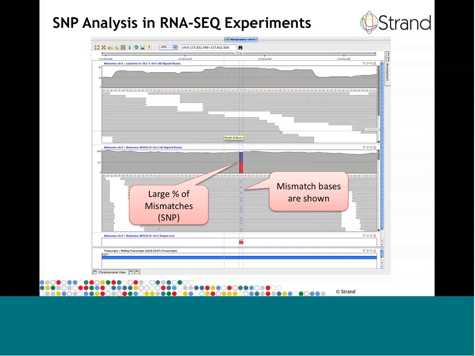There are a large number of mismatches to the reference genome in this particular position for this particular sample, and when the number of mismatches goes over a particular amount, 20% by default, a special visual clue will be displayed on the coverage track, where the colors show the distribution of the bases, and in this case red for T and blue for C.